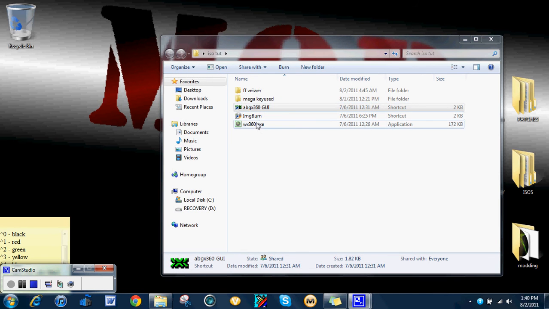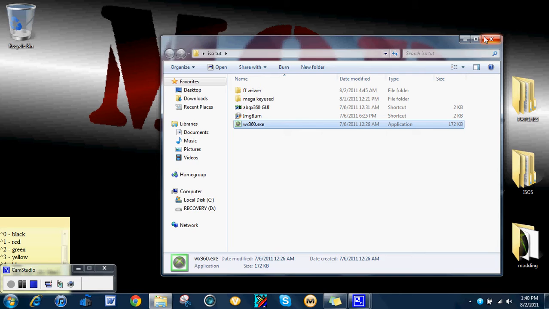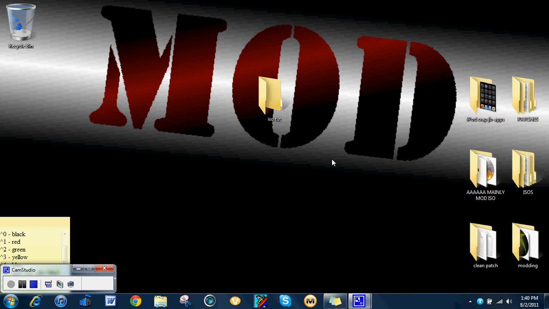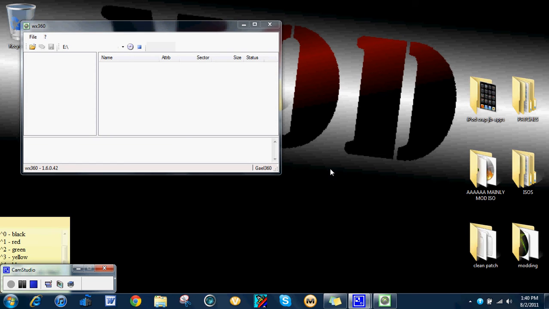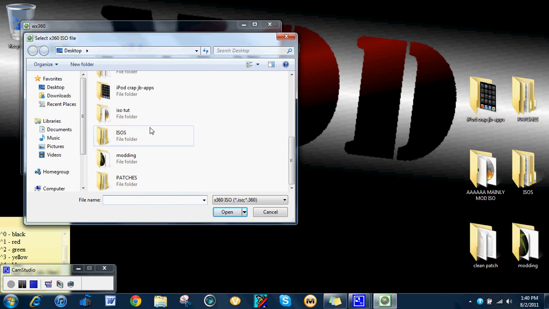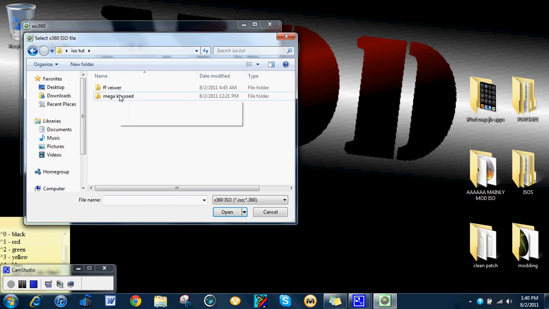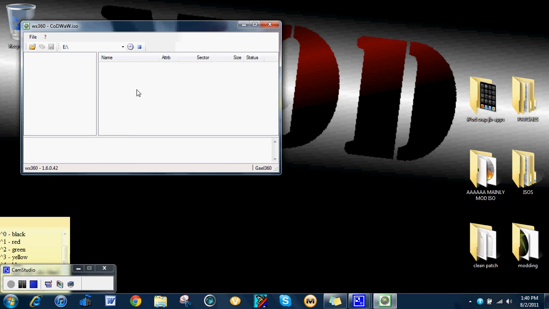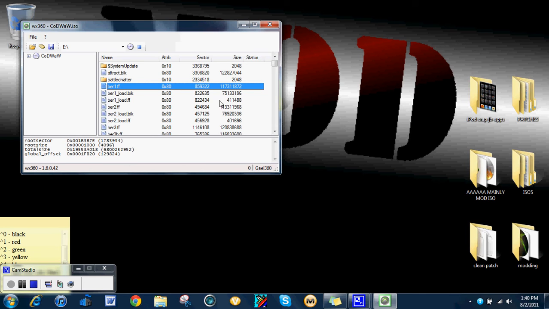Now, you want to open WX360. This will be what allows you to change the files in the ISO and mod them. Click the file, open, and then find the folder on your desktop, and then find the ISO file. Just double click it. It'll take some time, but it'll load.